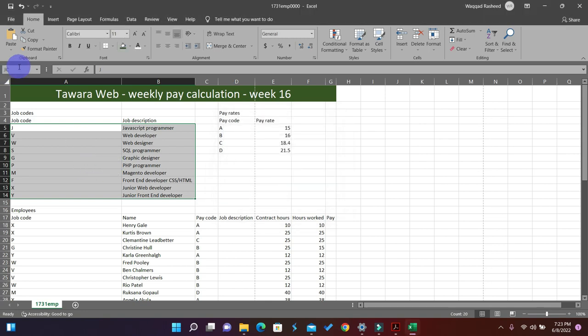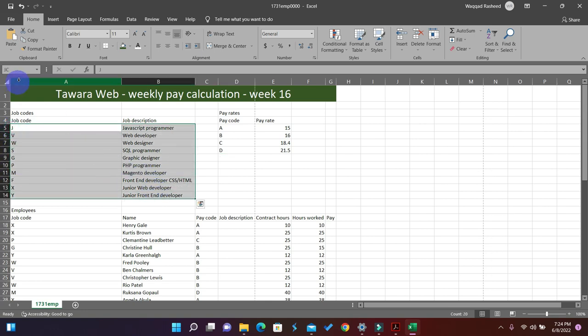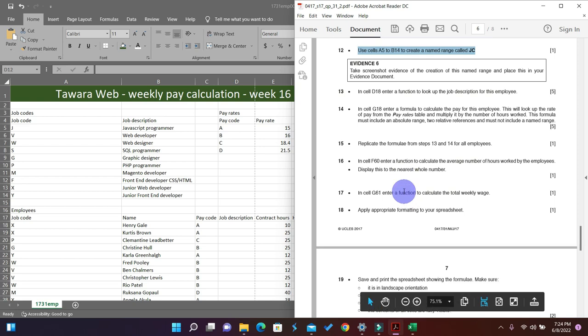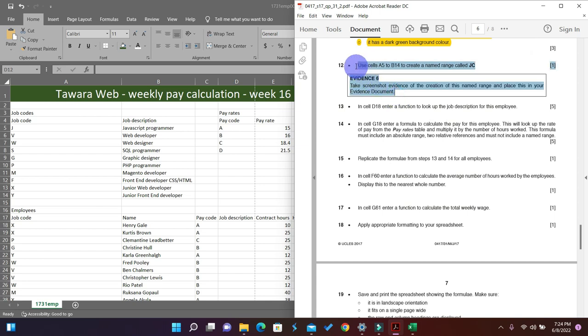So just click OK. You can see in the name box, this entire range is JC. If I click outside, now the cell D9 is selected, and if I select this entire range, you will see that this entire range is called JC. Okay, we are done up to this point. I'm just going to highlight these points as well, because we are done.